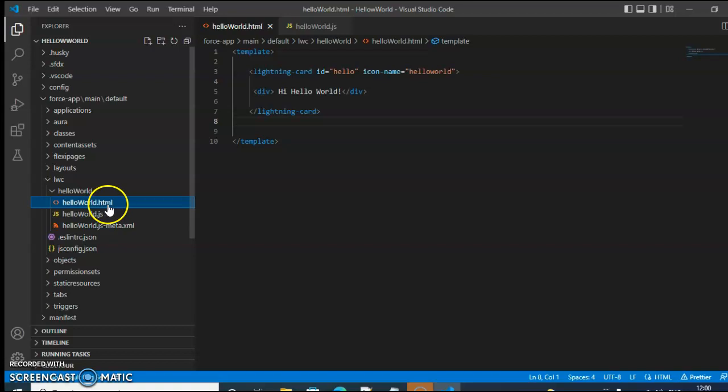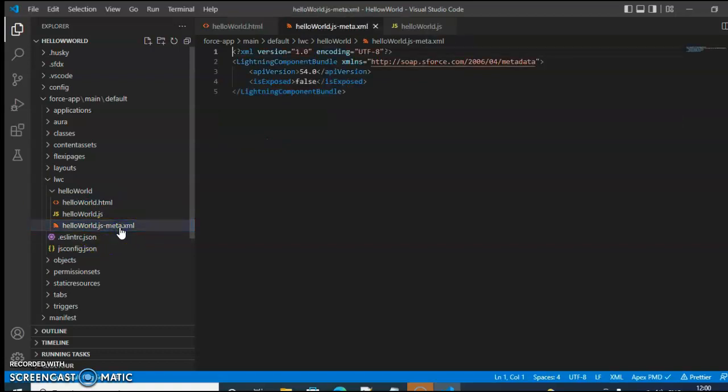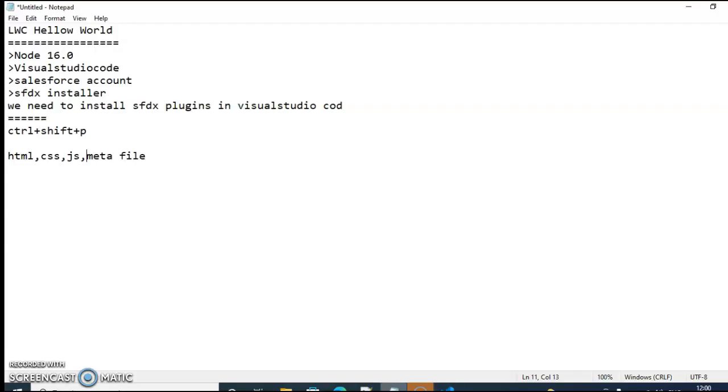And we are done with the HTML part. Now let's go to the meta file, right? As we are working on LWC, we'll have one meta file. In this meta file, we need to add a few tags.